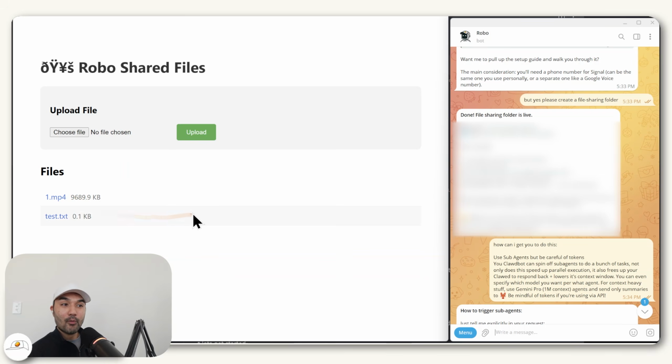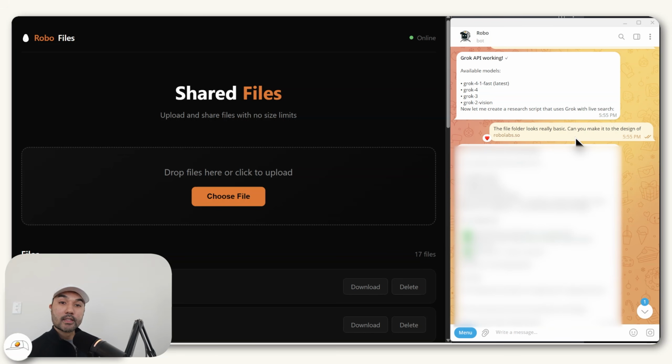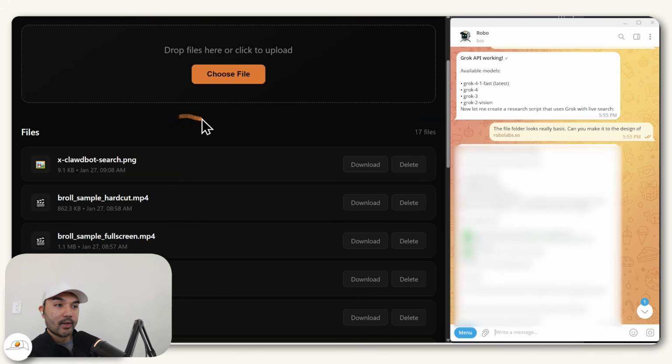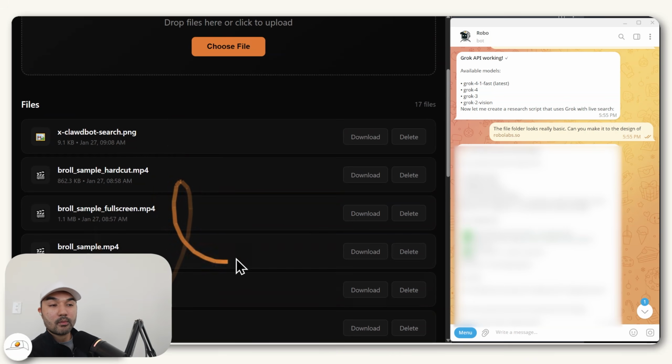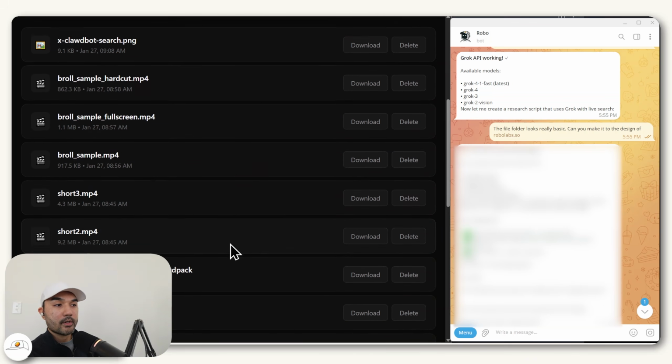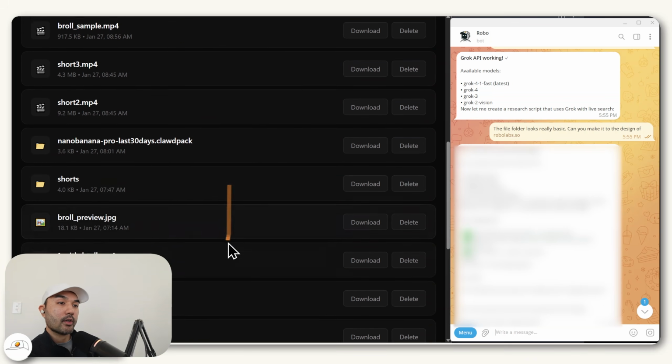This is the video, but it is quite basic. So I gave it feedback where I said that this file folder looks really basic and asked if it could make it match the design of robolabs.so, which is our website. And it did that pretty well. You can see it's miles ahead from where we started. But what's important is that it works. And you can see here that whenever it needs to upload a video, it also uploads it here so that we have proper documentation and archiving of that work.